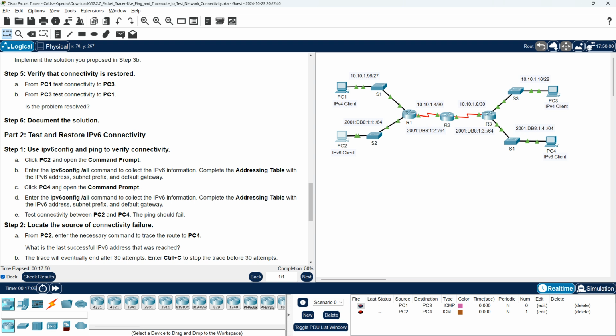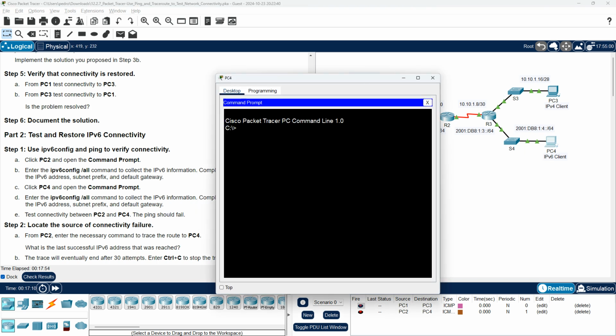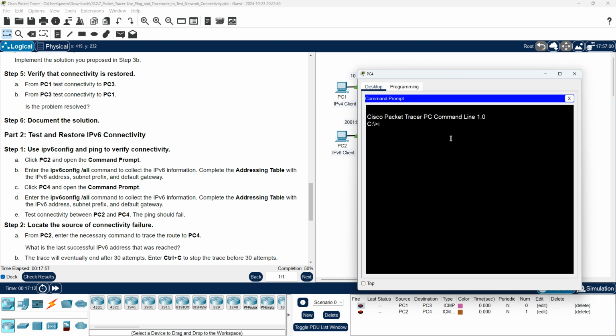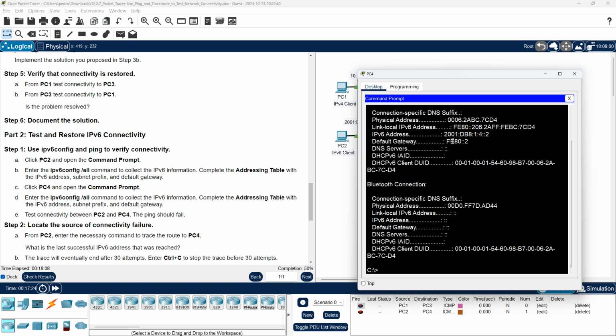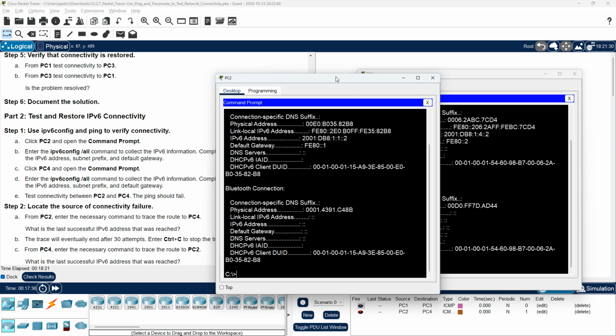Click PC4 and open the command prompt and enter the same command. Test connectivity between PC2 and PC4. The ping should fail.